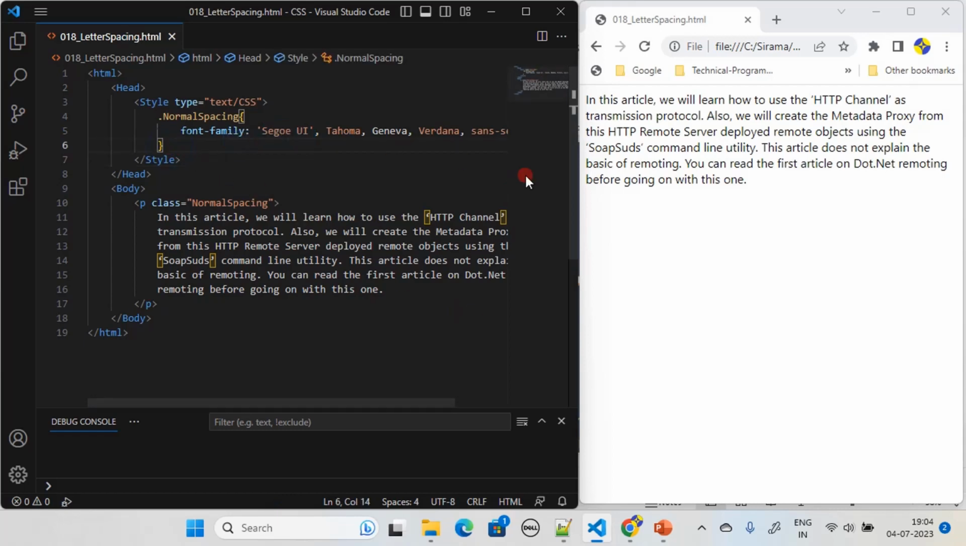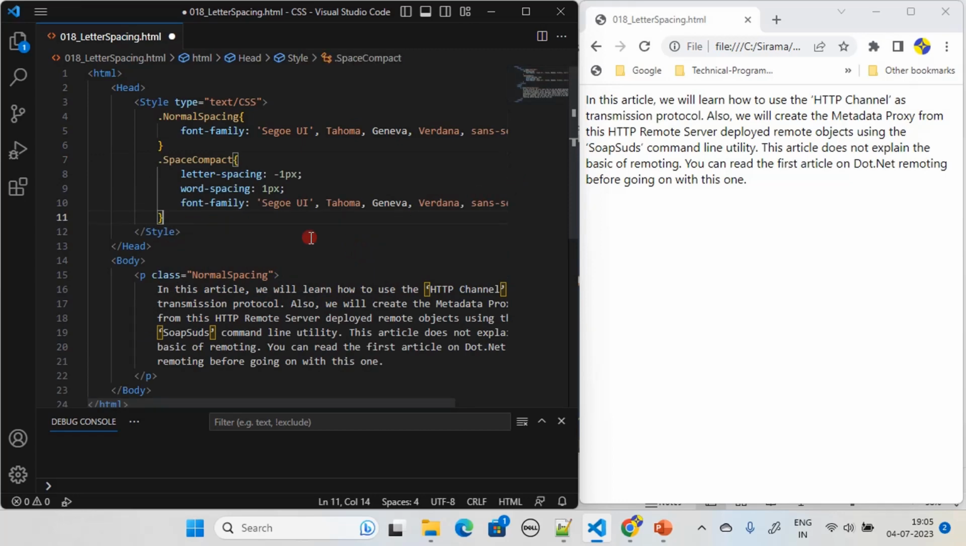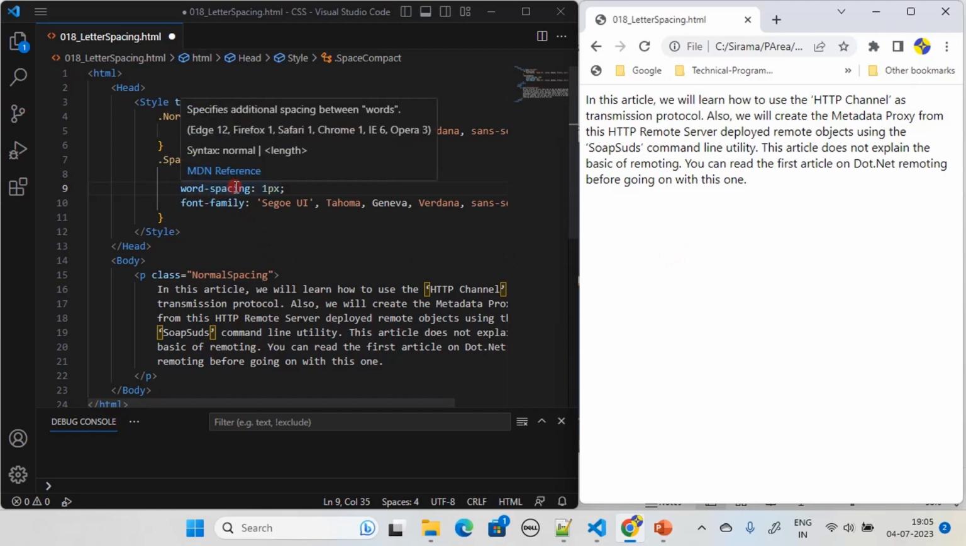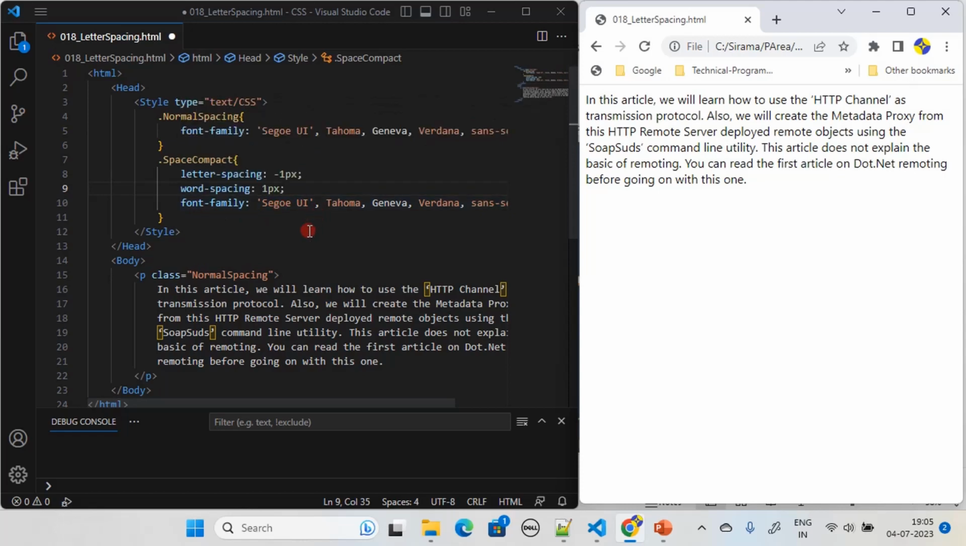Now we will add one more style called space compact, and here in this style we specify letter spacing as -1 pixel, word spacing as 1 pixel. Word spacing means the gap between the two words. There is a gap right between these two words. So that one is word spacing. Letter spacing means between each letter. And font family, we are still using Segoe UI.